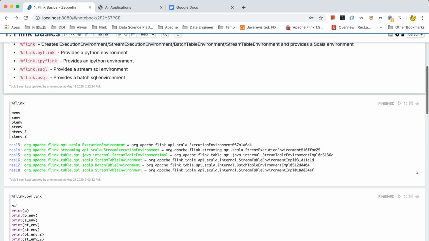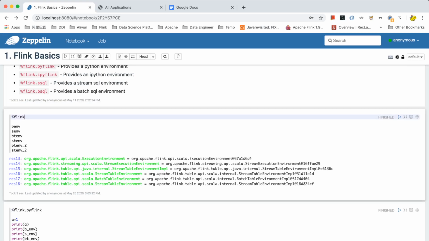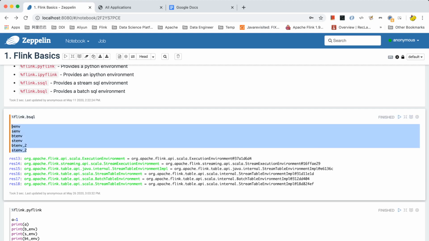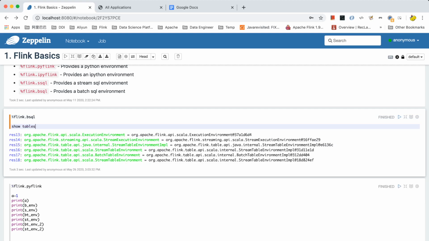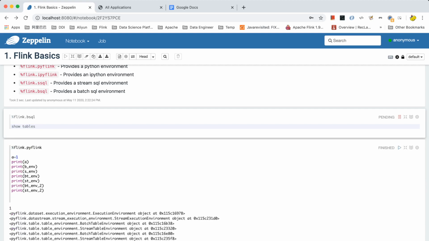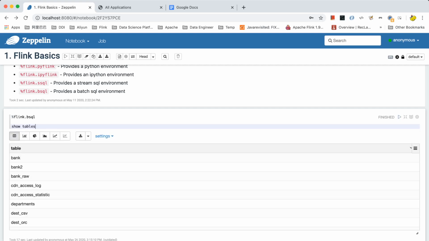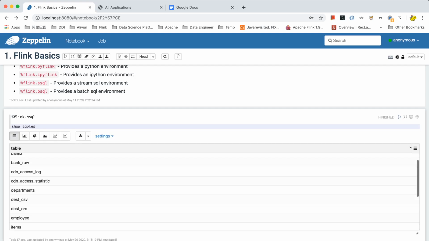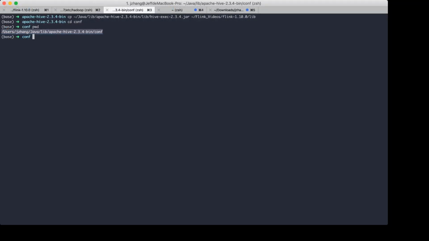Now let's verify that. We can verify it via Flink SQL. We can just use show tables. Since we run show tables, we should see the Hive tables here. Just wait a few seconds because this is the first run. It will start the local mini cluster. Okay, we see all the tables, and actually we can verify it in the terminal.